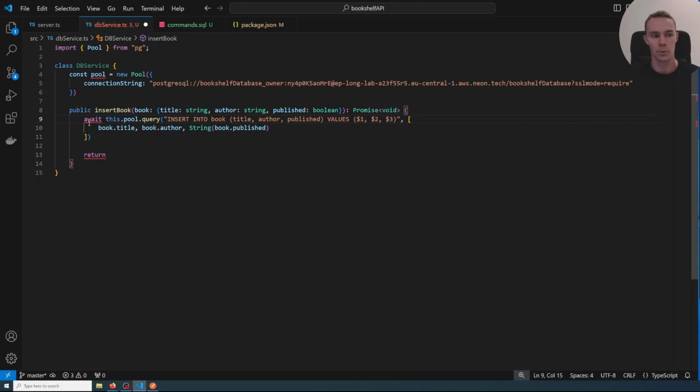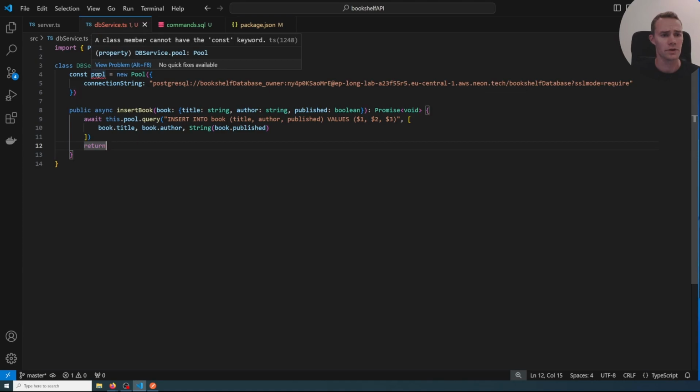So we also have to await this. And in order to do that, we need to make this function an asynchronous function. Yes, so all this looks good. Let's just have a look at what is wrong with the pool. Of course, it's because I used the const keyword here.